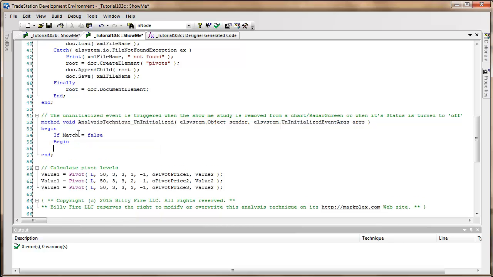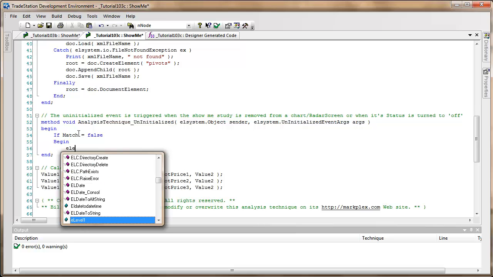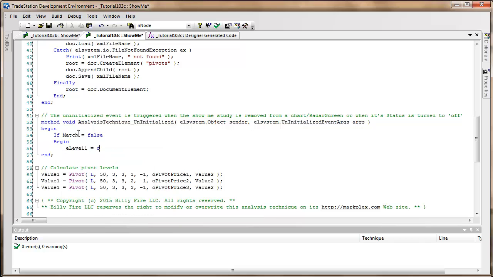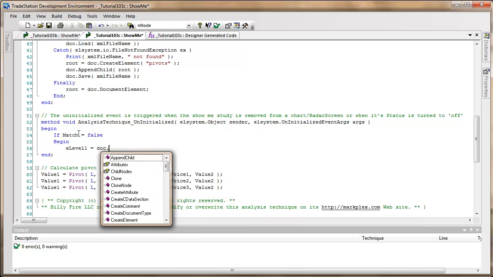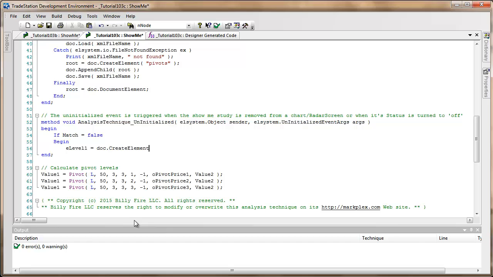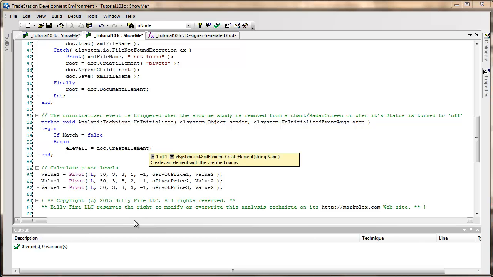Okay, so what we're going to do is create what we're going to call E-level 1, and we're going to create an element. We're going to say doc.create element, and the element that we're going to create is symbol. That's the name of it.